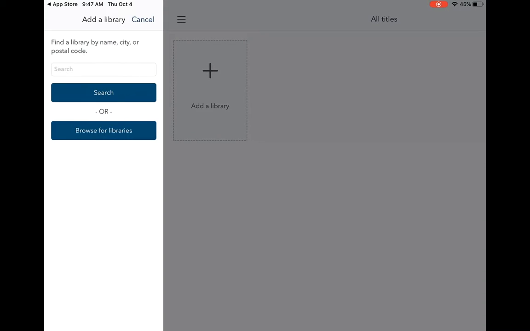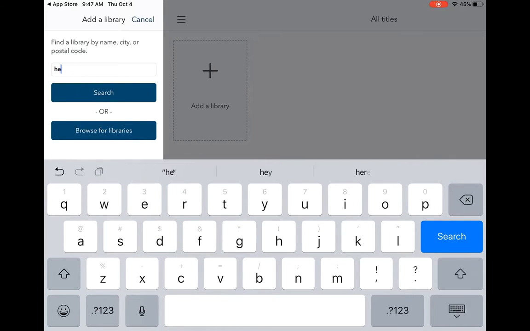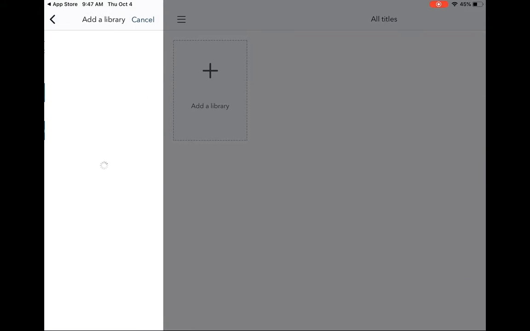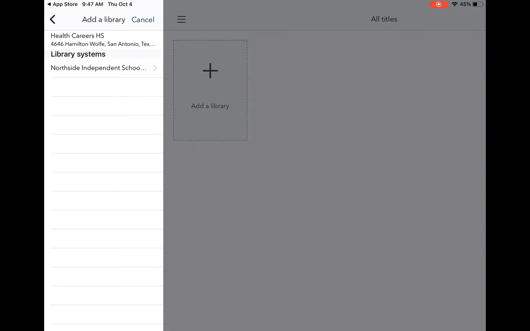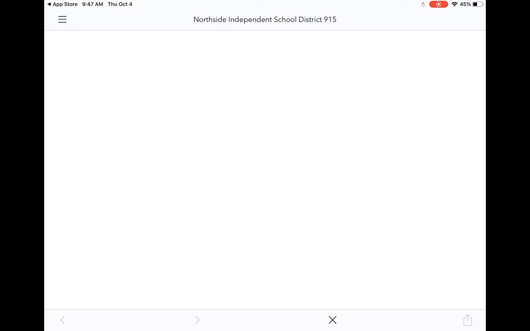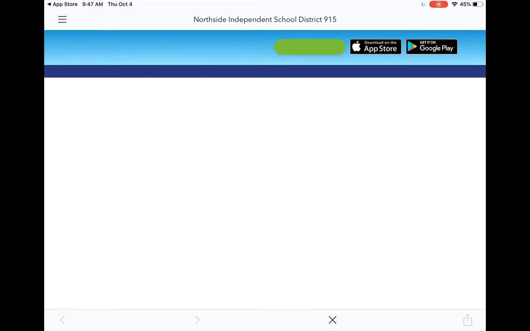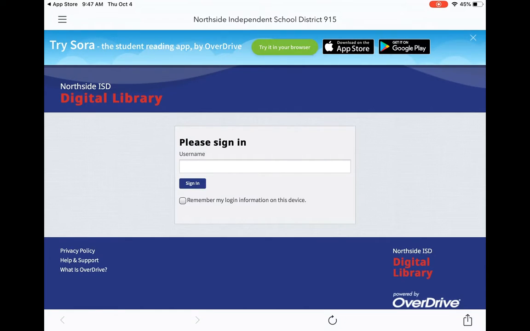Okay, then it will prompt you to add a library. So you'll click the plus sign and type in health careers. And then search, select health careers, and then under library systems, you're going to click where it says Northside Independent School District.